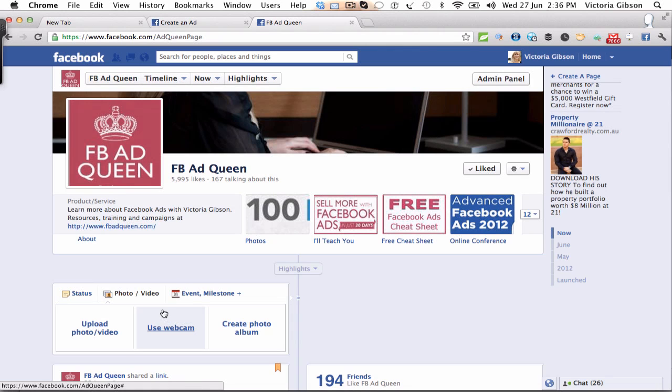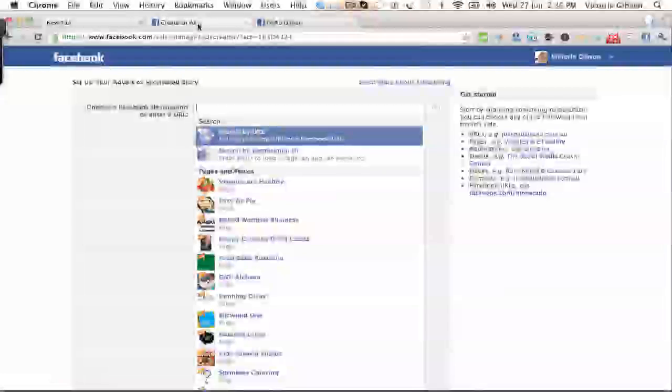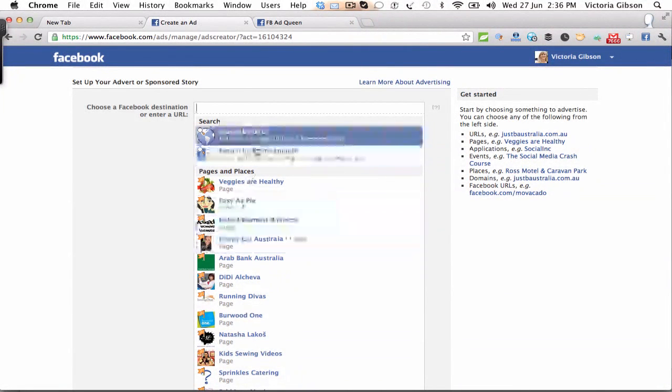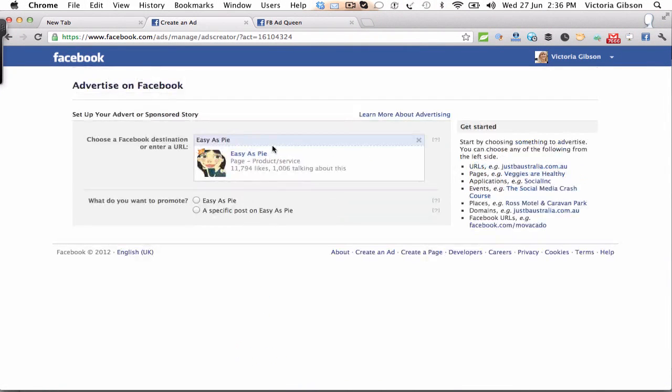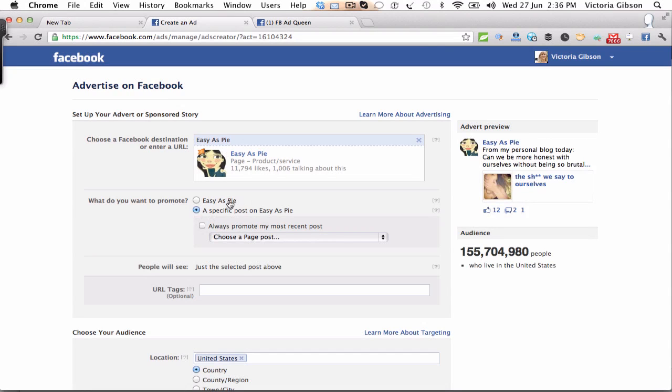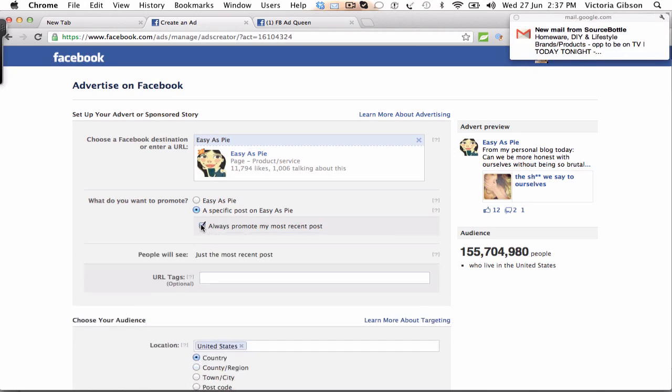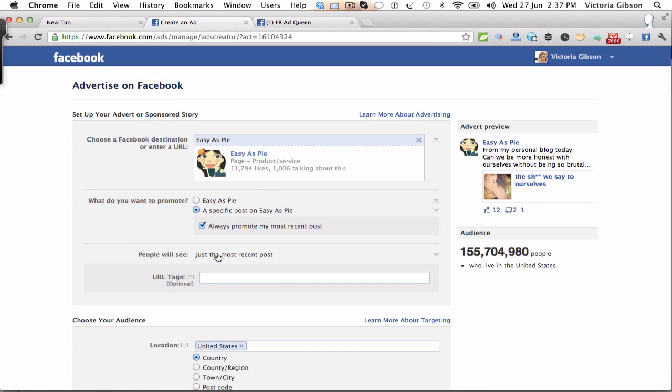Post that on your page, then go to your ads manager. And I'll show you one that we might have been doing for another page. You select the page that you want, then you select that you want to promote a specific post, and then what you can do is have this on autopilot almost, in that you can have it always promoting your most recent post.